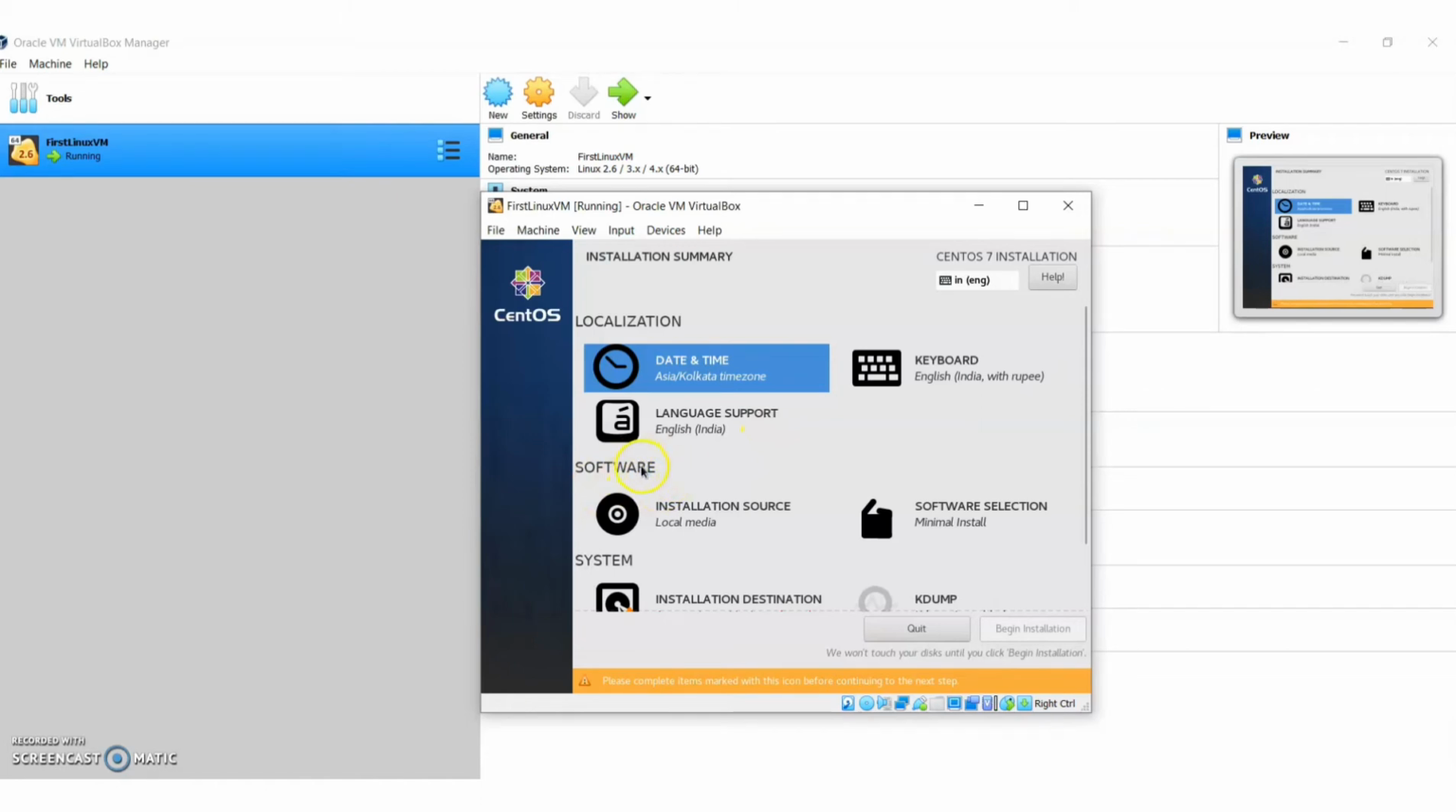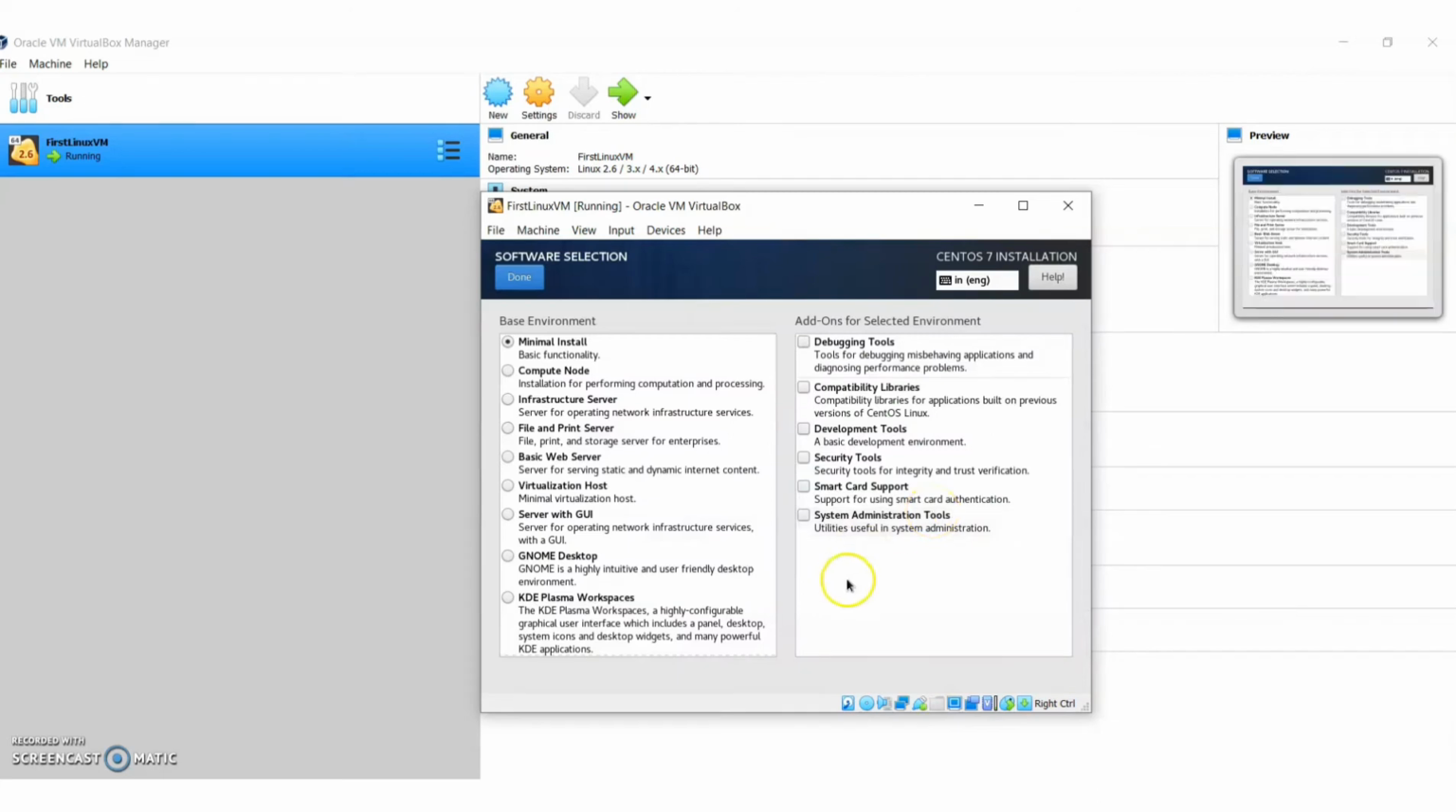Now the software installation source we need to select. We are installing from local media, so automatically it has picked this. Then software selection. Here by default it has selected minimal install. If it is selecting minimal install, then it will install the operating system with the basic functionality only. Graphical user interface will not be there. So if you want to change it, click on that.